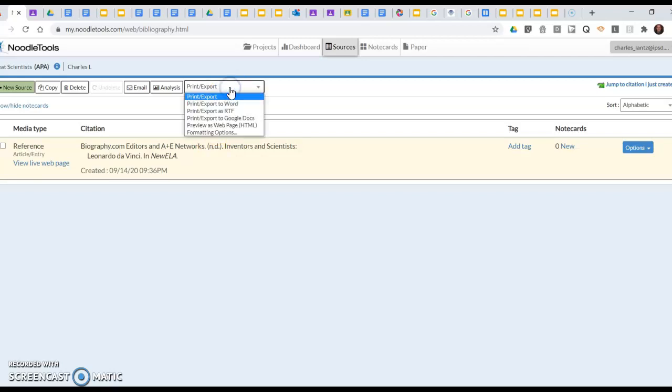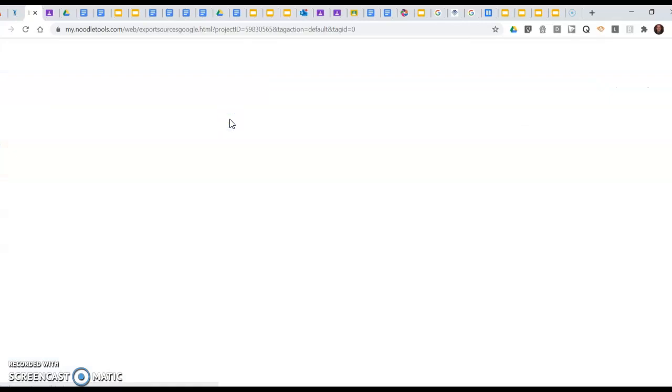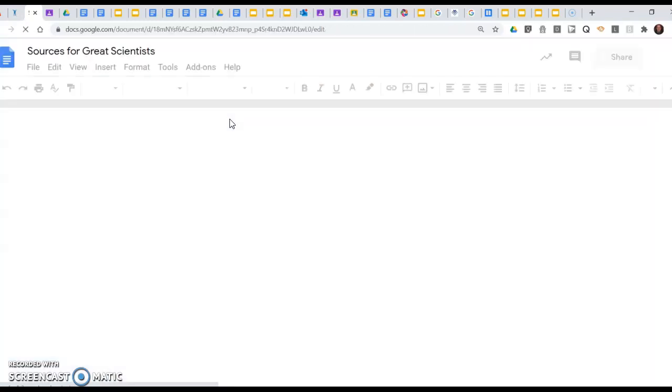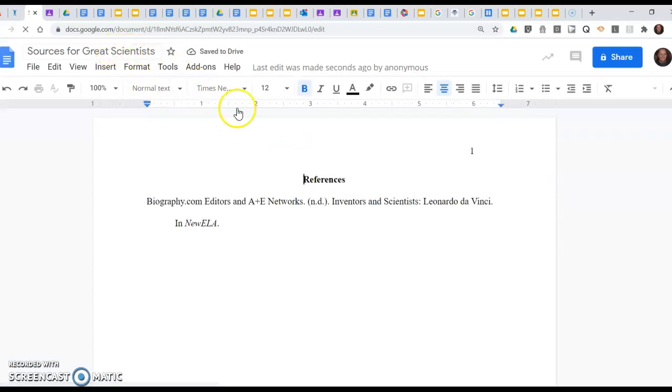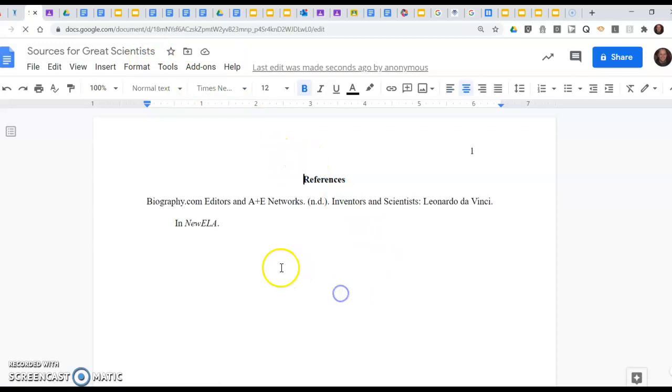I'm going to click print export to Google Docs, and it's going to create a brand new Google Doc for us. Give it a moment, it has to think. And there it is. Sources for a Great Scientist even gives us a good title. Then I'm just going to highlight everything on here. I'm going to copy and paste this right into my slideshow.